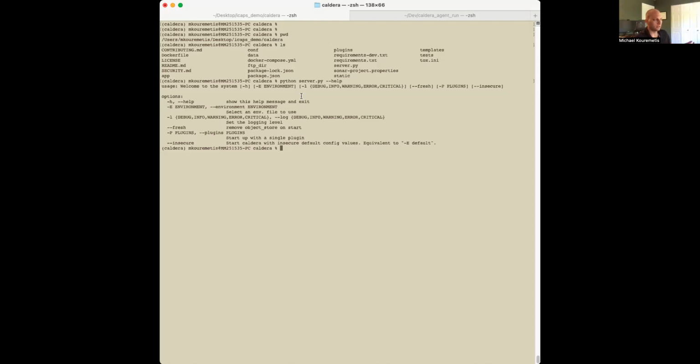And then our insecure flag, which is a utility flag if we want to use Caldera in an unsecure manner, or really just with default configuration. We use this flag for doing demos like this and for local testing. Essentially, as we'll see in a second, it just uses default configuration, and by default, the passwords are basic common passwords, and that's why we call it insecure. I'm going to go ahead and boot our server.